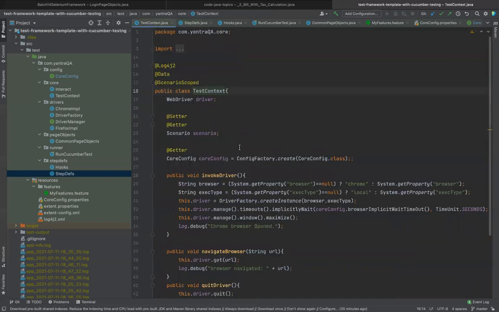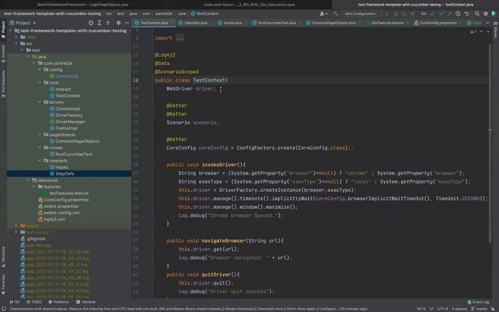So I'll just go inside this. All I'm doing here is, first and foremost, the driver. The driver is the most important commodity in any of the test automation frameworks. You have to manage it in a very crucial way.